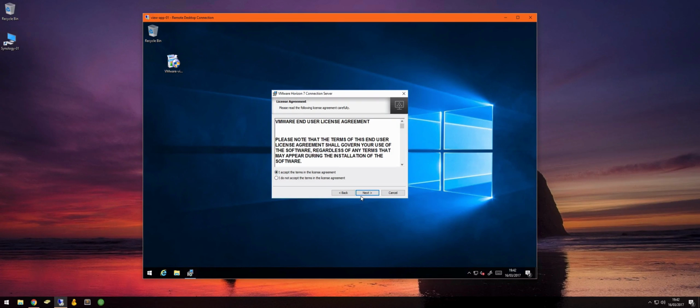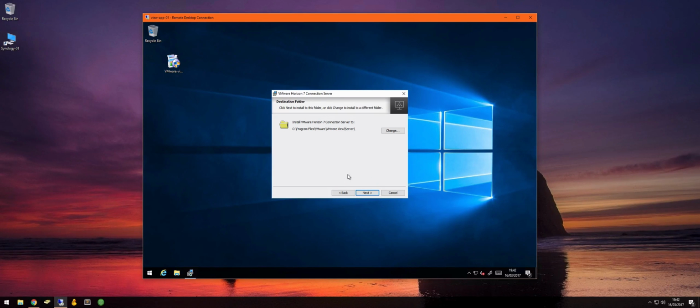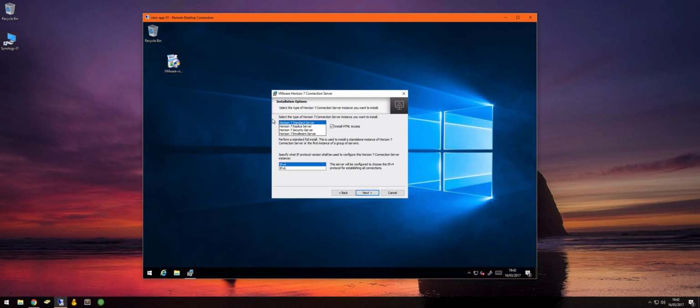So accept this, you know that we're quite clearly going to read. Next, default location. This is a standard server. Replica, as you can see, is to have a group of servers. Security allows you to access the VDIs externally.